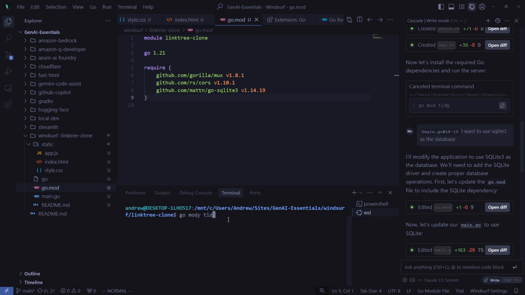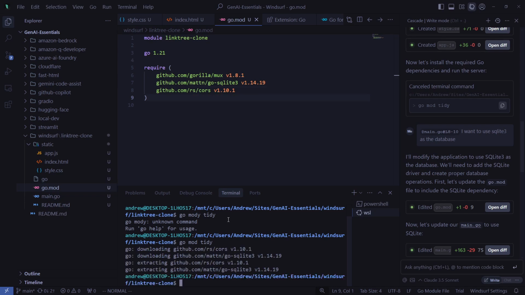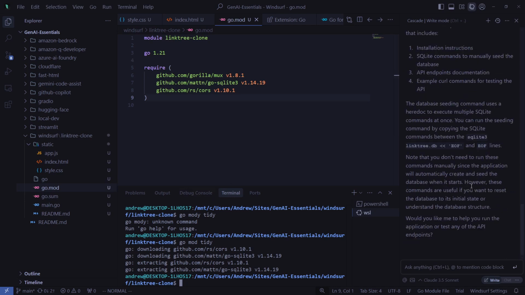Go mod tidy. Go mod tidy. I don't know. For some reason, I thought it had to do something with SQLite 3. I must have been misreading something earlier. But anyway, I guess that got everything we wanted installed.